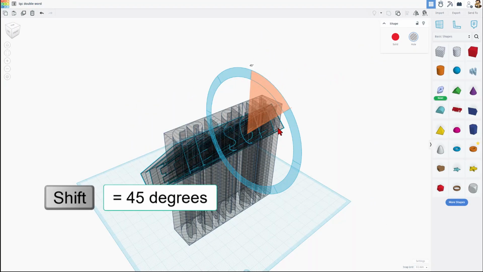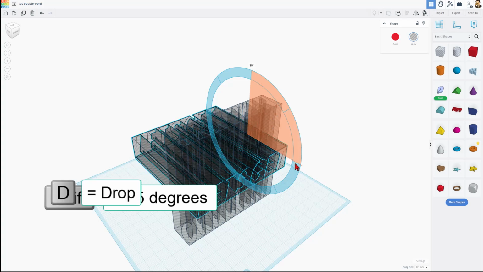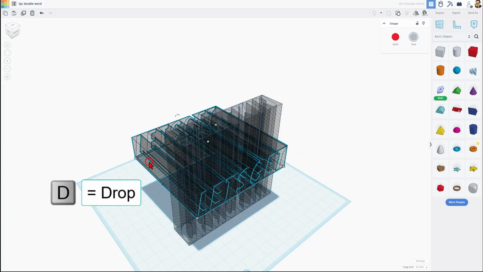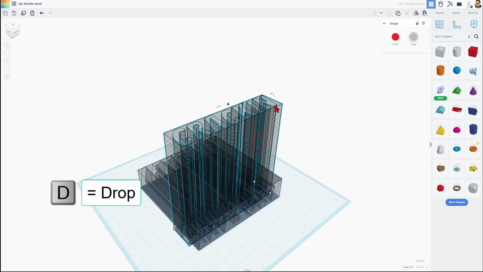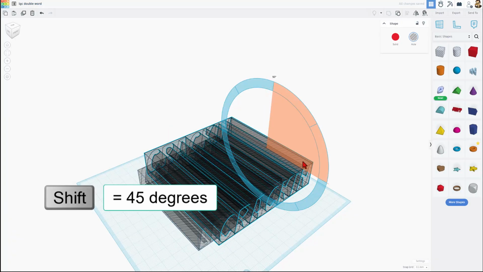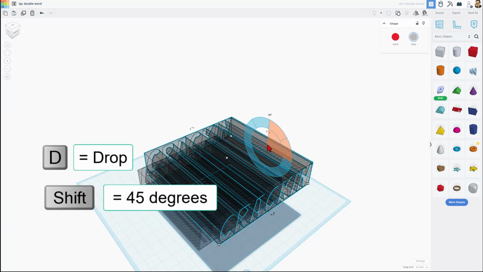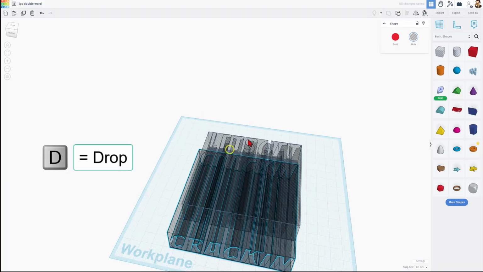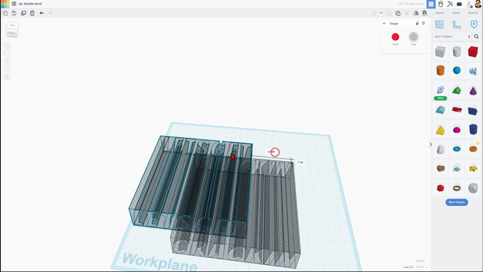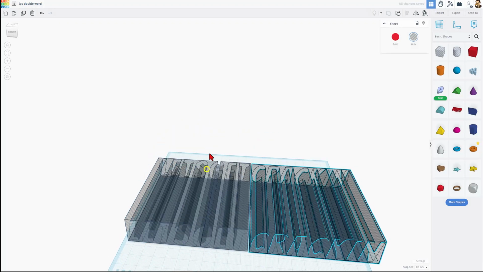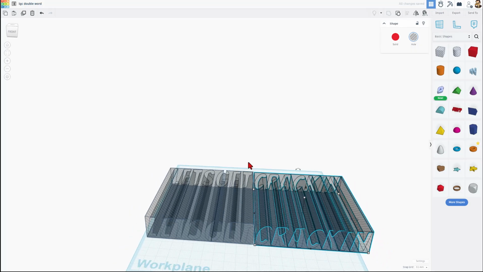Now we need to take both of these and lay them down. I'm going to do Shift Rotate, so I can do 90 degrees in 2 clicks. Let's do D to drop. And once again, Shift Rotate, 2 clicks is 90 degrees, and D to drop. We want our phrases left and right. So of course mine's going to say let's get and then cracking.